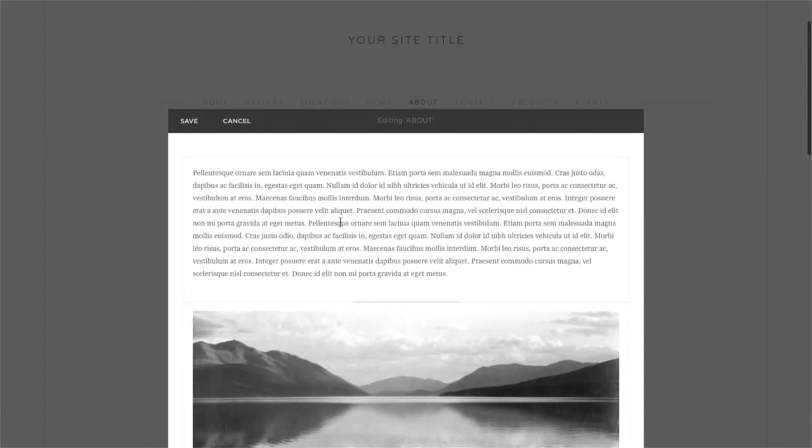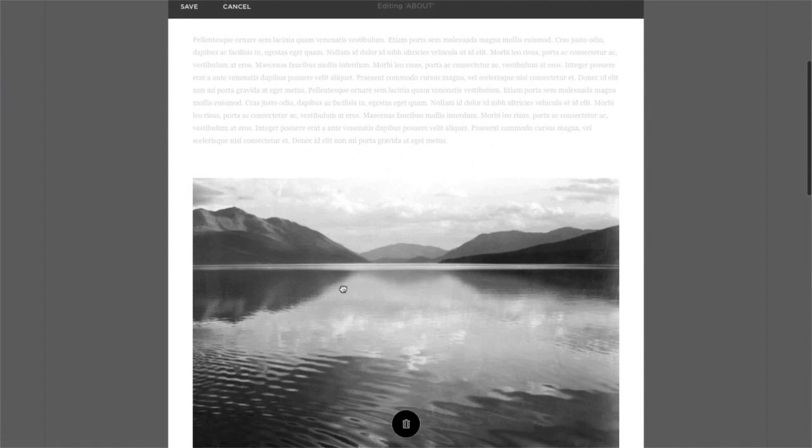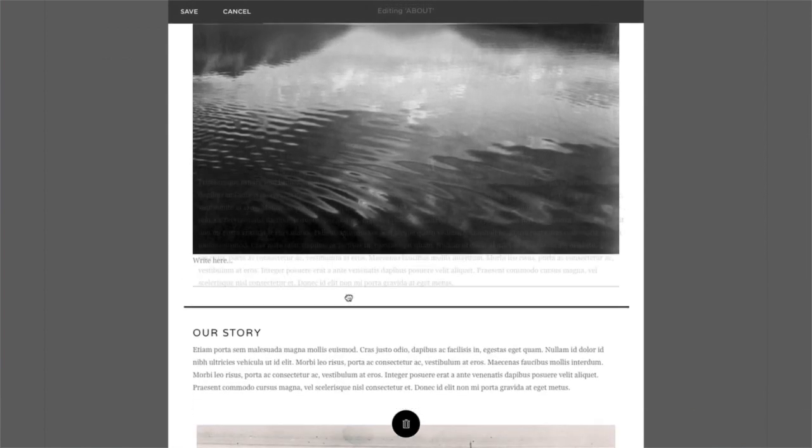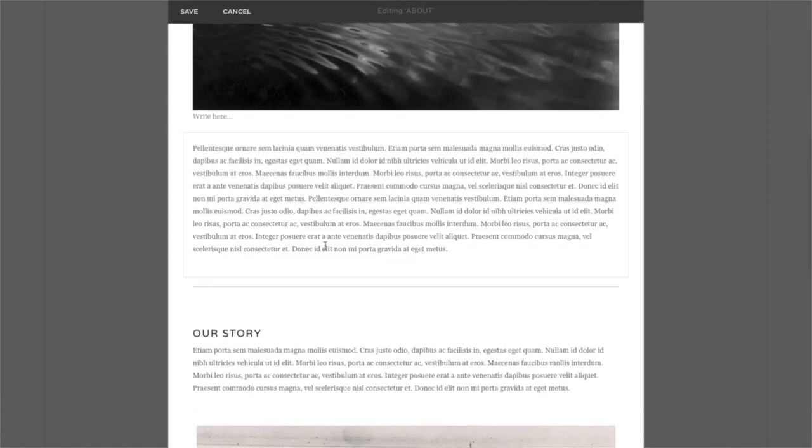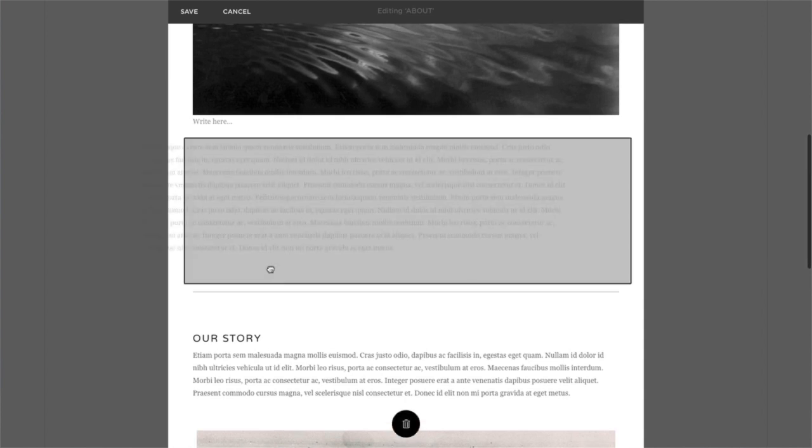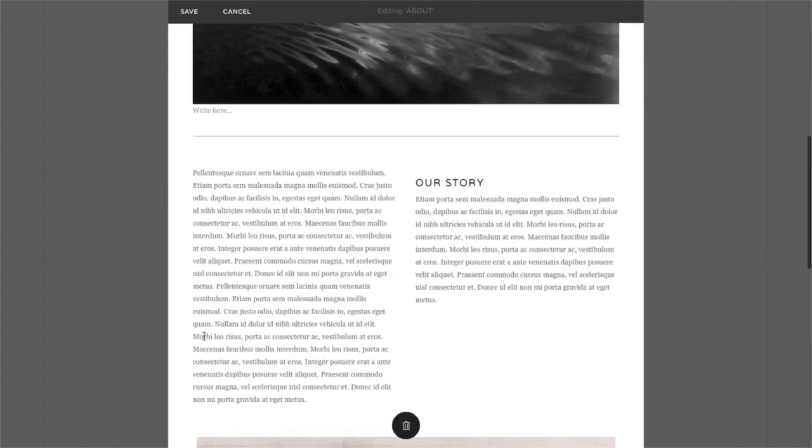To move a text block, hover over the side of the block until you see the same hand. You can use the black insert markers to create columns and rows in your page. This will create a column, and this will create a row.